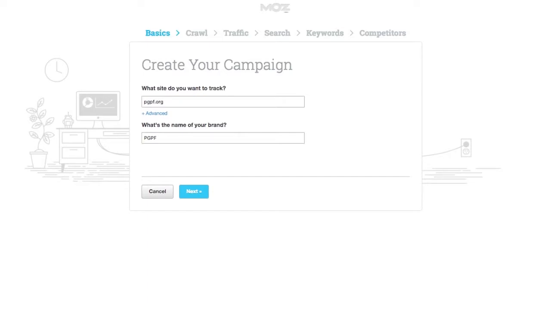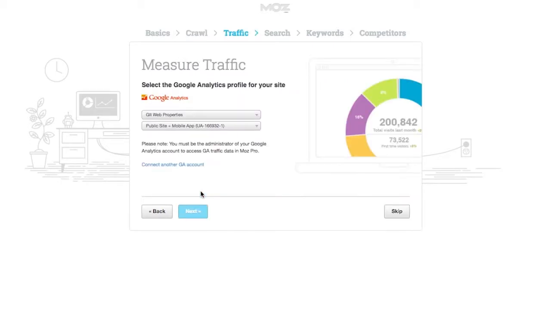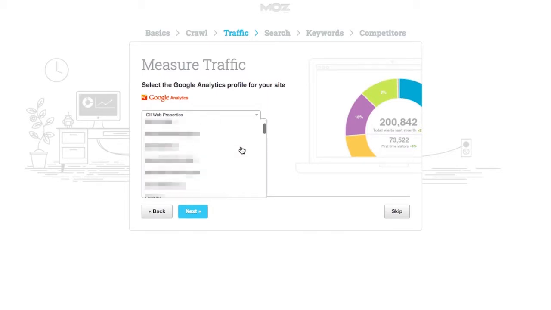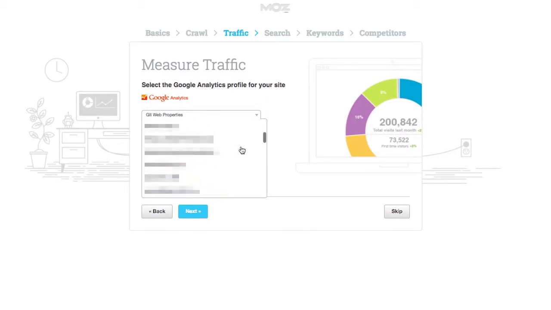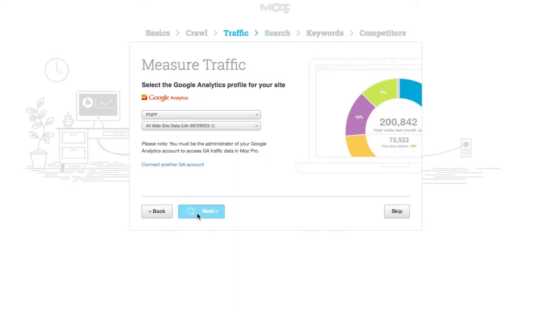This is a Whole Whale client, and we love working with them, so we want to see how their SEO is doing. Once we've added the URL and the name of the brand, we click Next and set a crawl limit for how many pages we want Moz to crawl. We can then integrate our Google Analytics property within Moz. This may take some scrolling if you have a number of Google Analytics properties, as Whole Whale has accumulated over time. And if you don't have a Google Analytics account configured just yet, that's no problem. You can also skip this step. However, we do strongly recommend you include Google Analytics in your suite of services, especially if you're signing up for Moz.